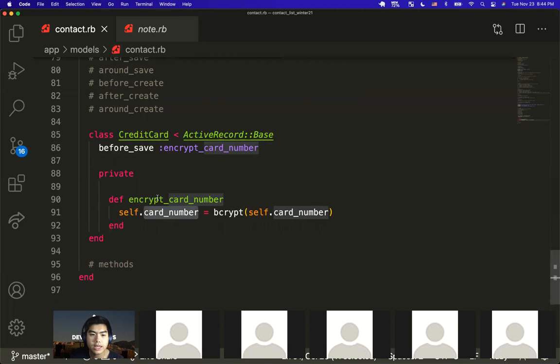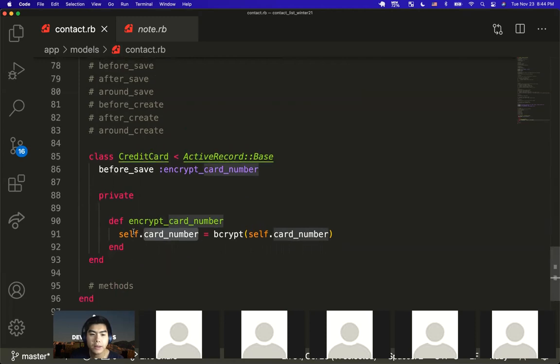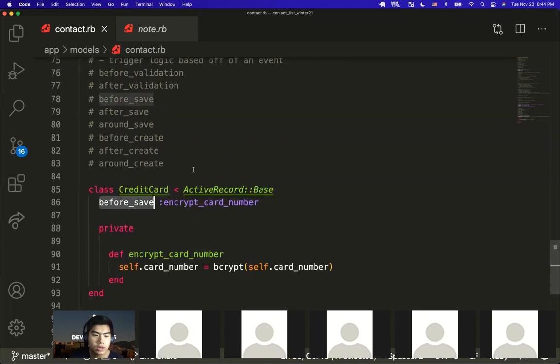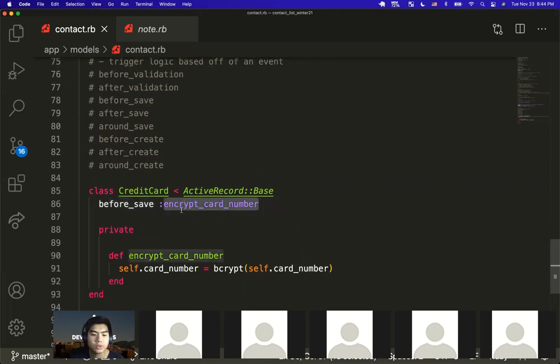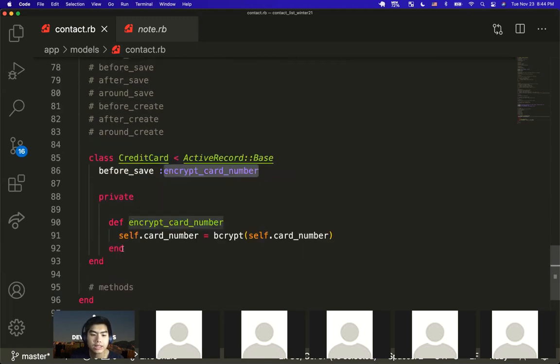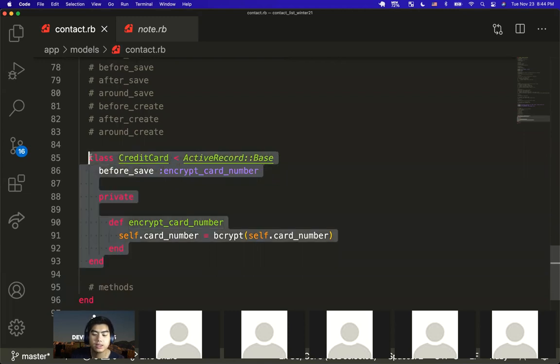So that is a good example of how we are going to be using a callback. It would be an individual trigger. So when does this actually run? Before we save the credit card, and then what it is that we are doing. So this is what exactly we are doing here. So that is a callback.